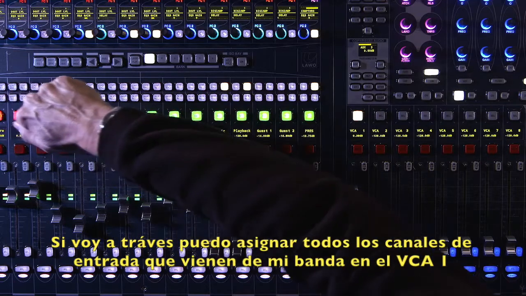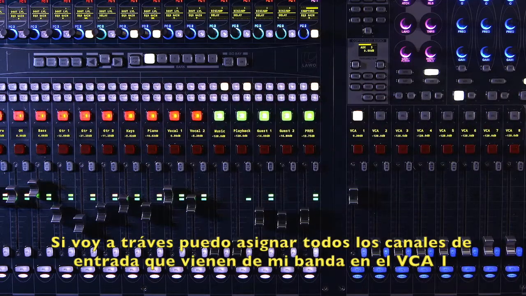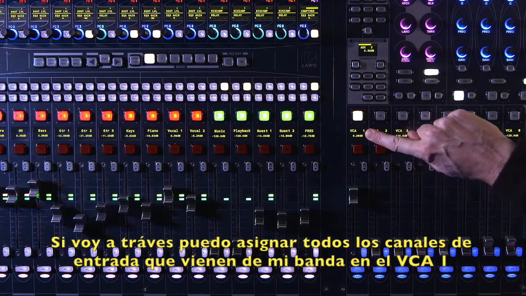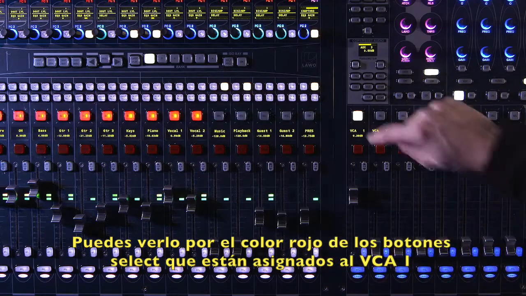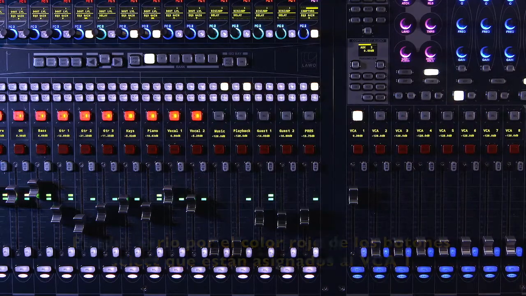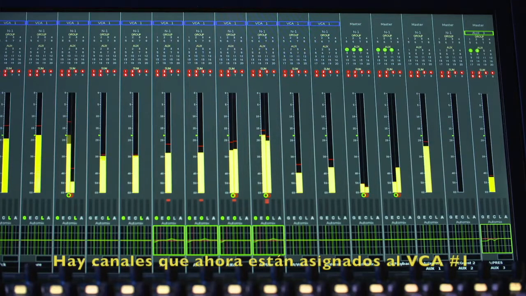So if I reach across, I can assign all of the input channels that are coming from my band onto VCA number 1. You can see this by the red select buttons that they're assigned to VCA 1. You can also see at the top of the channel display that those channel strips are now assigned to VCA number 1 as well.